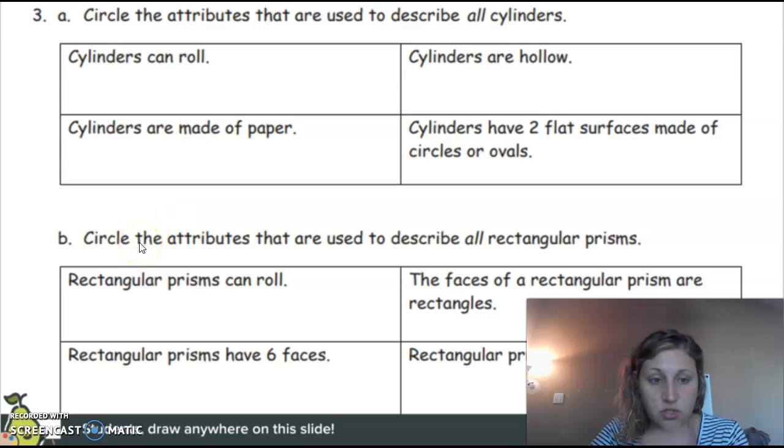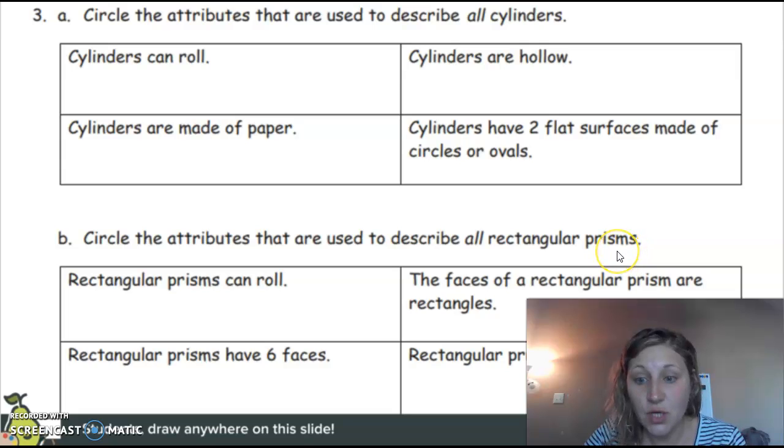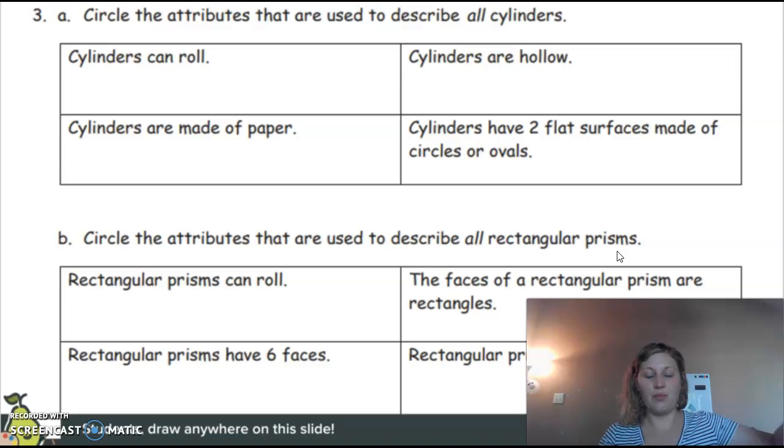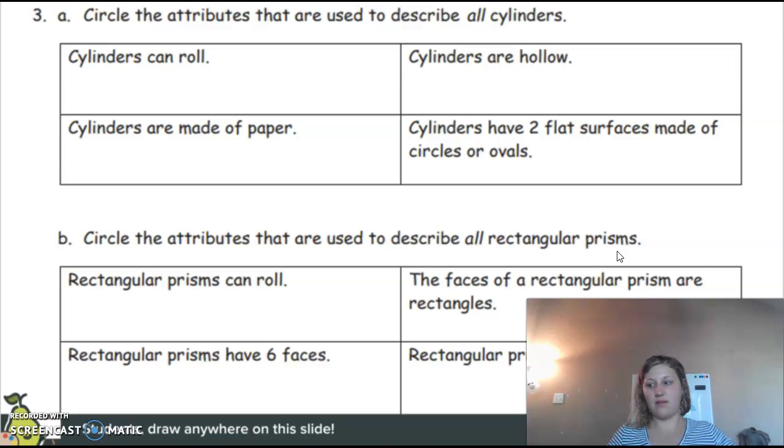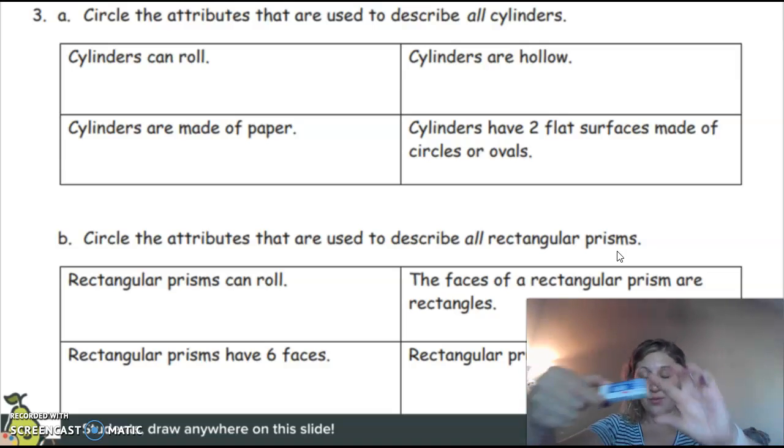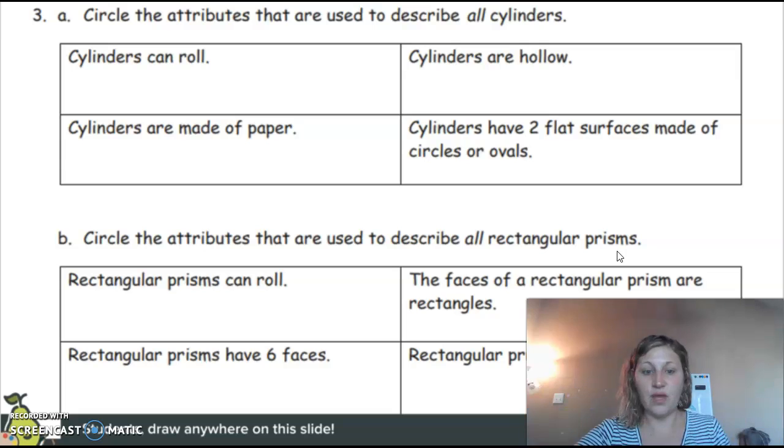All right, here is B. Circle the attributes that are used to describe all rectangular prisms. So remember, a rectangular prism is, I'll show you an example, okay? Here's an example of a rectangular prism. I think that's the only one. Oh, here's another example of a rectangular prism, okay?